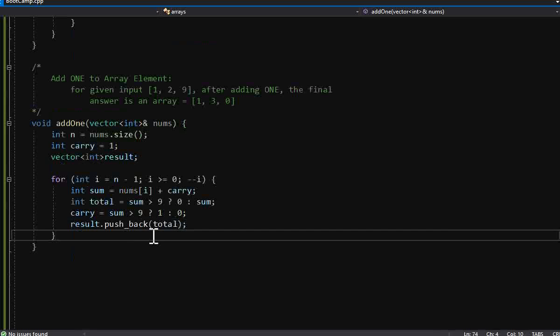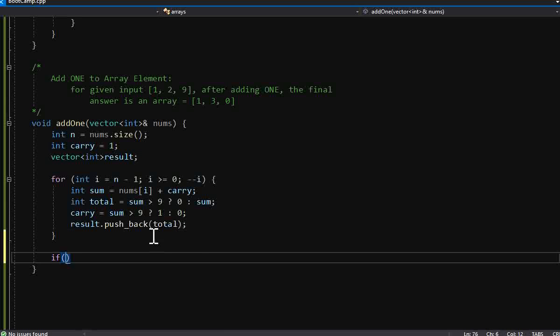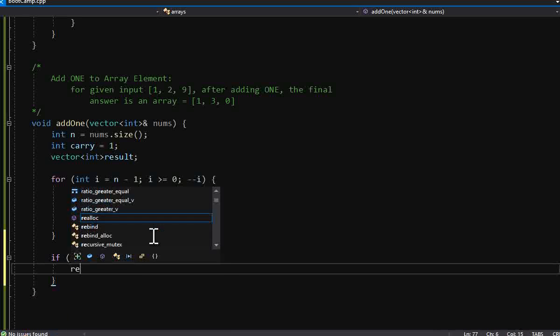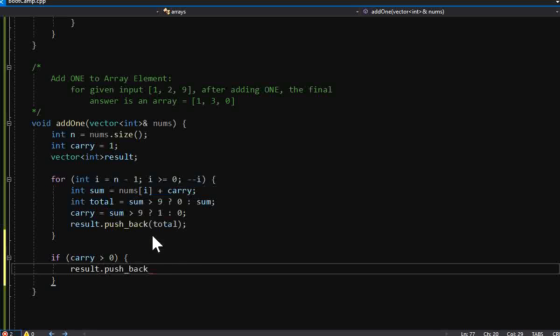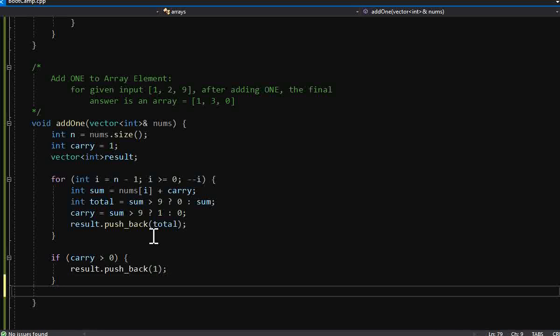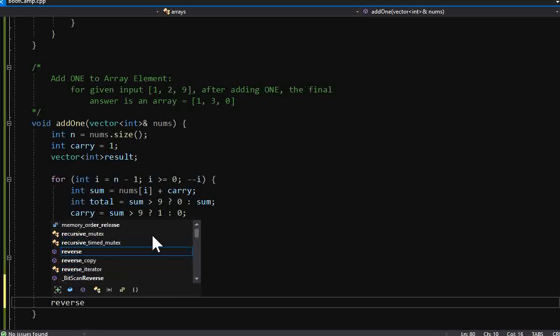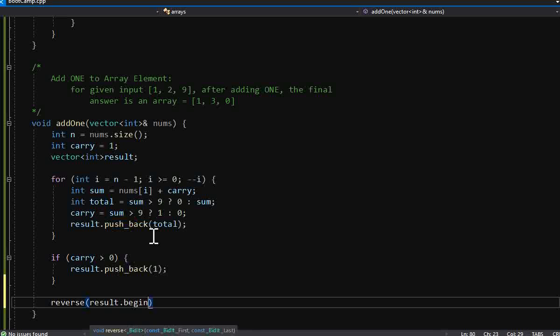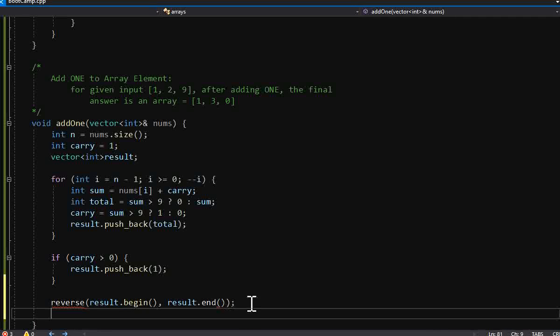So now the trick is, once we come out of this, what if there is still a carry element over there? Then we need to add that also, right? So we know that at that point the carry is 1. Carry cannot be 2, 3, 4, anything like that. It's either 0 or 1. It's impossible. And at this point, we will need a reverse, because we are just adding at the back. So we need to reverse this. Otherwise, it's not going to work. All right, so we are going to reverse this array.